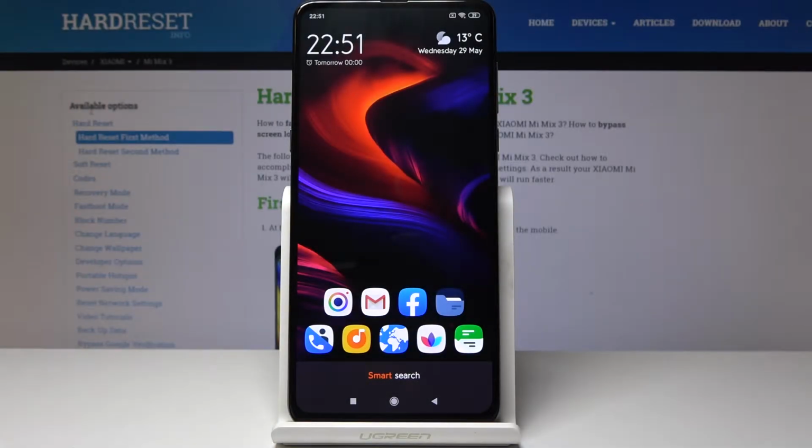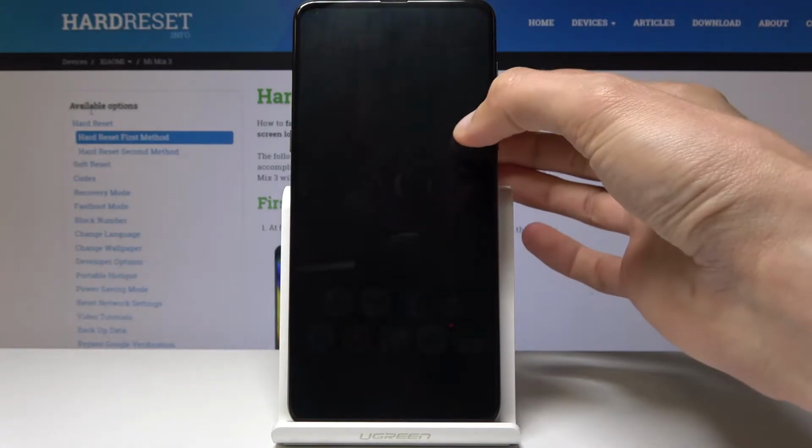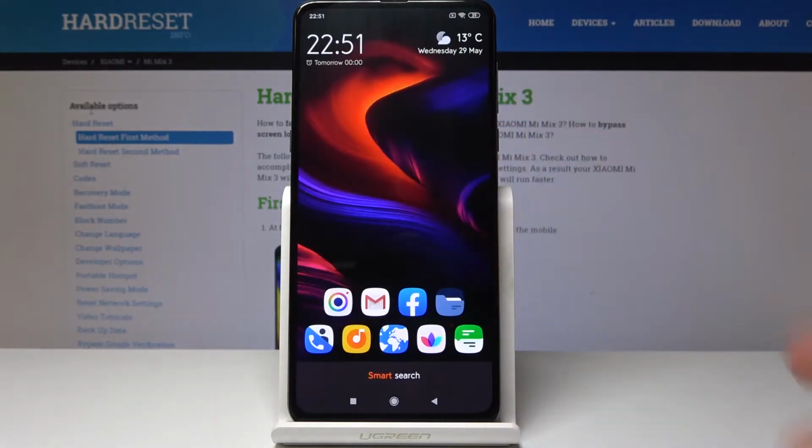Welcome. In front of me is a Xiaomi Mi Mix 3, and today I'll show you a couple of tweaks and tricks that you can do on your device. So starting off, disregard the fact that I'm using a completely different launcher. That's for the purpose of one of the tricks.